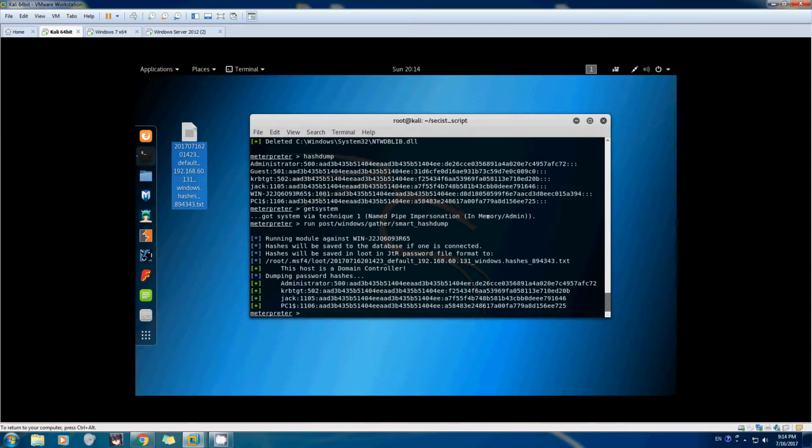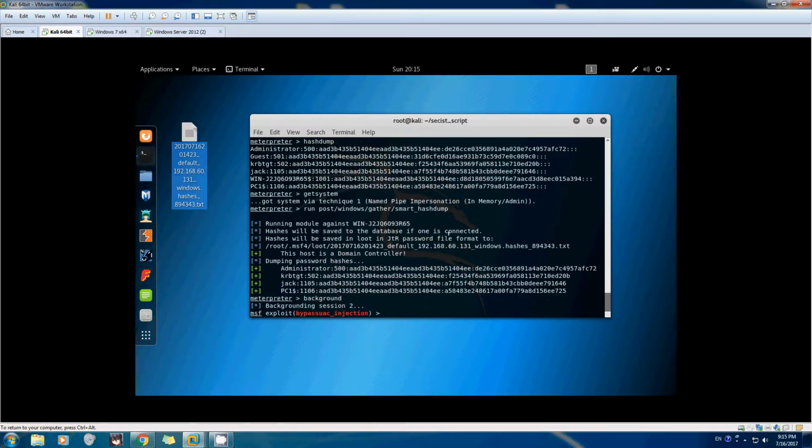Since we already have the hashes, there's another exploit we can use to get into our Windows 7 machine with only the hashes, and we don't need the plain text password. Okay, so let's background this session again. Let's copy this administrator hash. This is the LM hash, and the right side is the NTLM hash, the newer version.